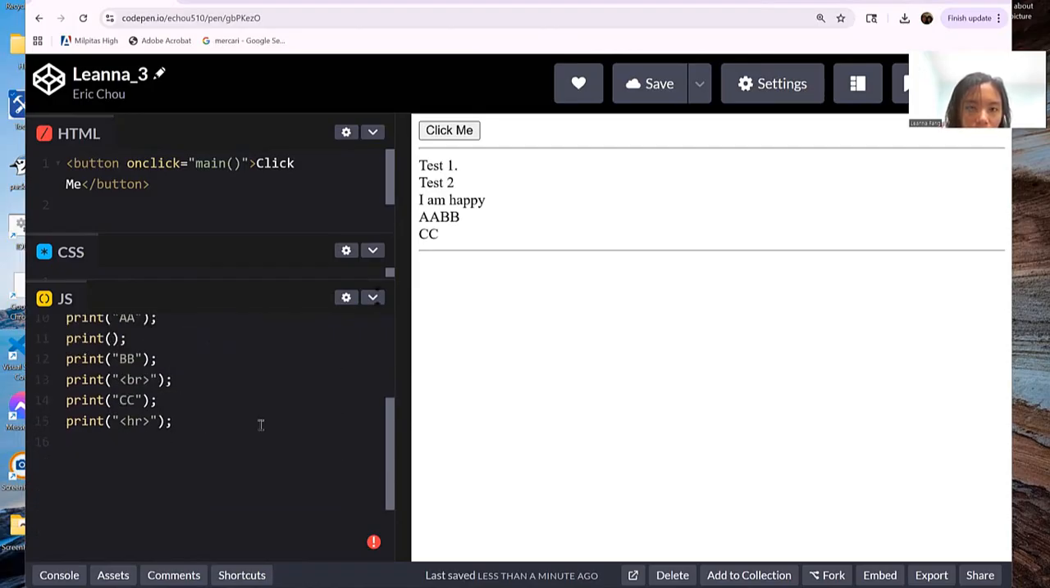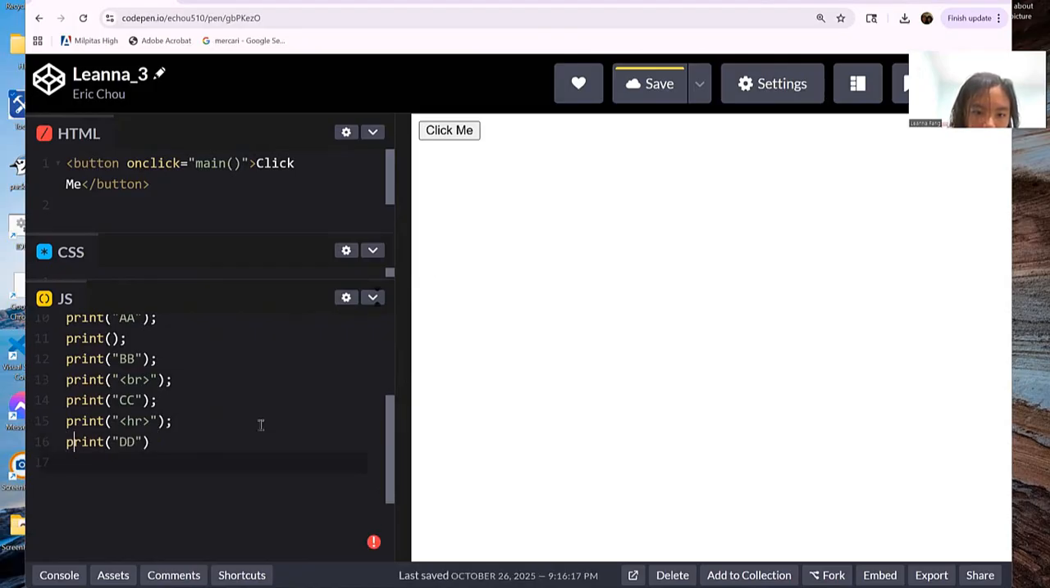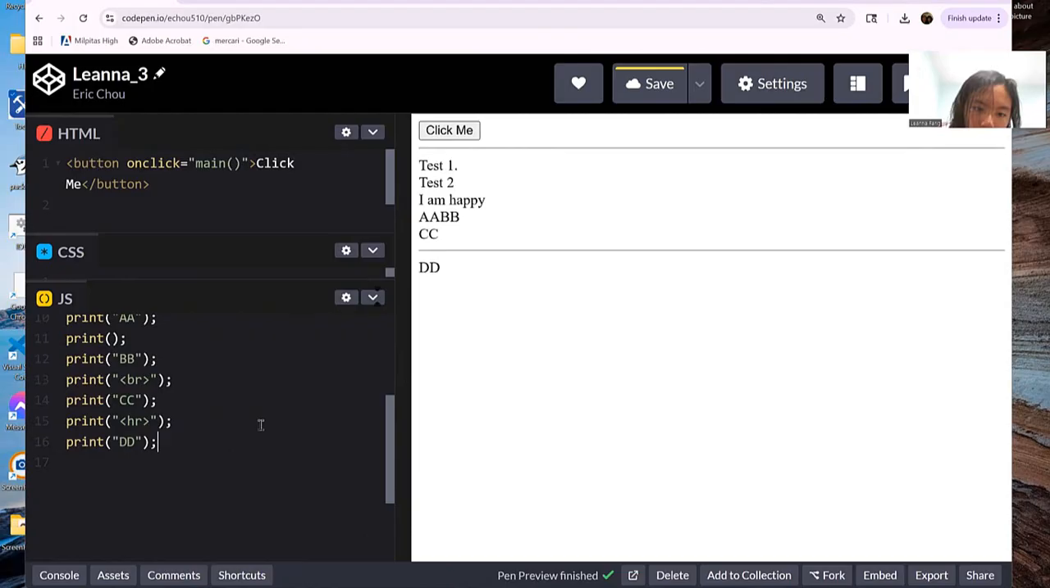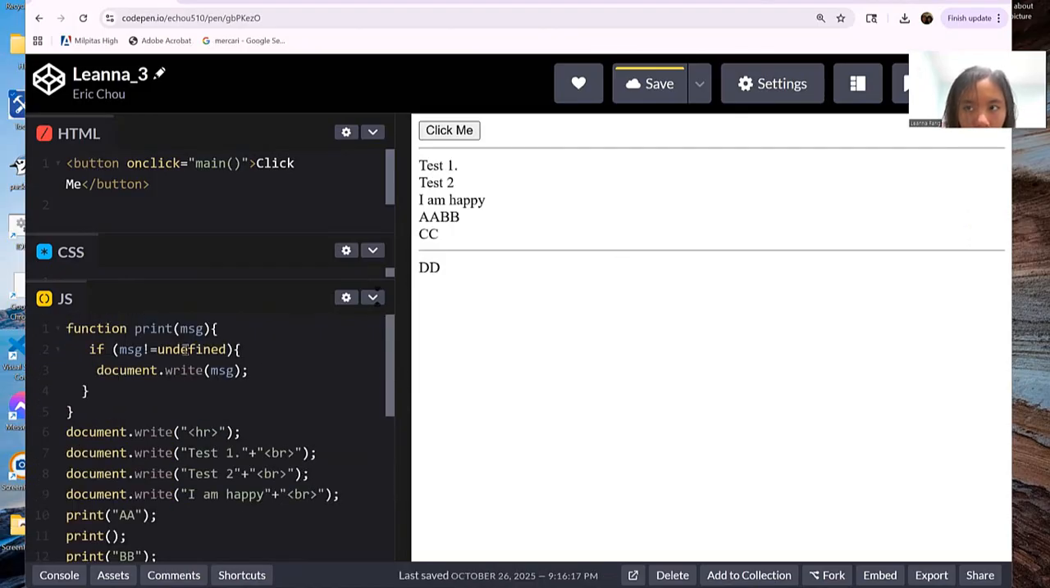Now let's actually continue. Let's do print. Okay, you get a DB. Okay, so this is the print function. Print function is my definition. If it is not undefined, you will type it. Okay, now next one, we will define another function.